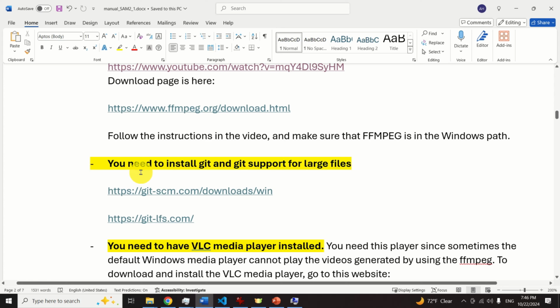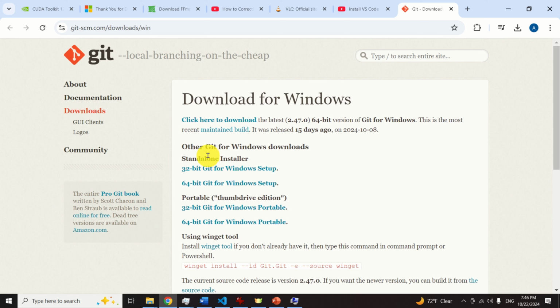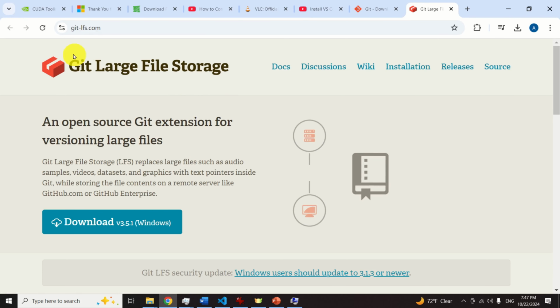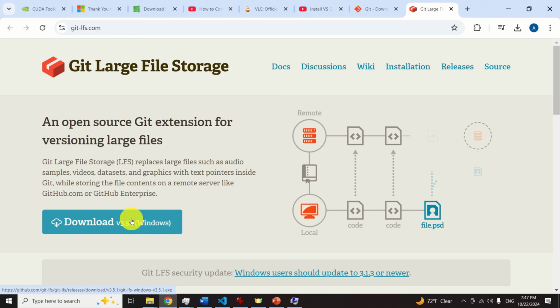Then you need to install Git and Git support for large files. You will need Git since you will download or clone the remote SAM2.1 repository. Consequently, you need to install Git from the official web page. So go over here and download the proper version for Windows. In my case, this is the version. However, the story doesn't end there. You will also need Git support for large files. And to install that support, after installing Git, you need to go over here and from this website to download the Git support for large scale or large files.